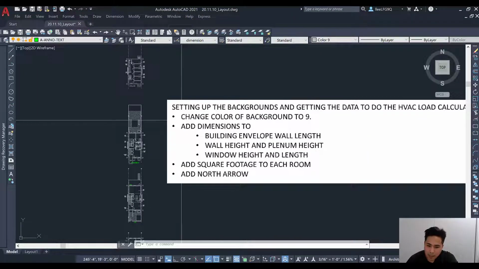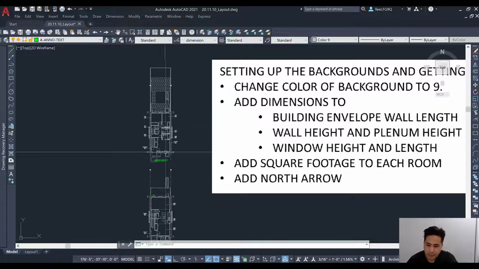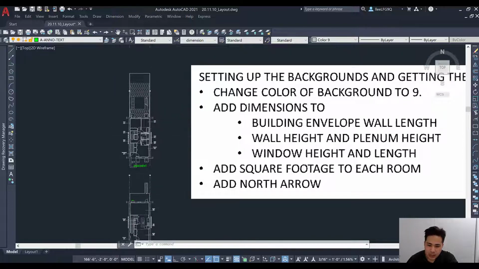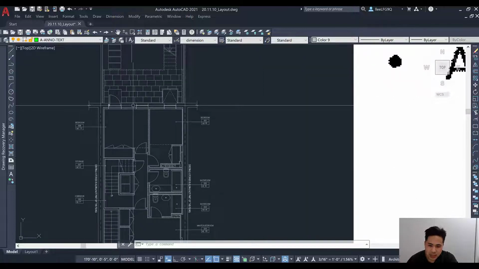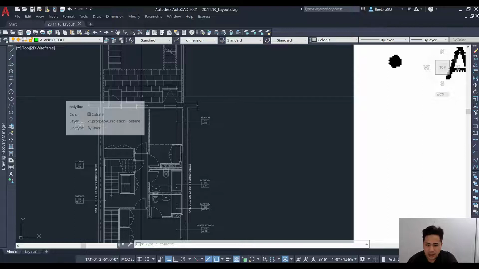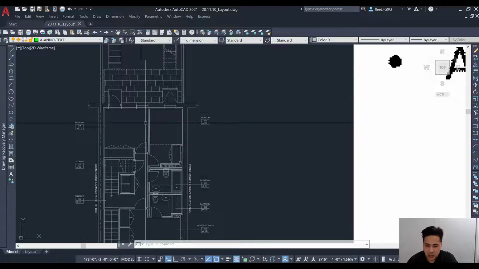Okay, so we did the first one right here, change color of background to 9. So we're gonna now add dimensions to the building envelope wall. Building envelope is, again, the wall that separates the interior to the exterior of the space, and this is where all the heat load occurs.